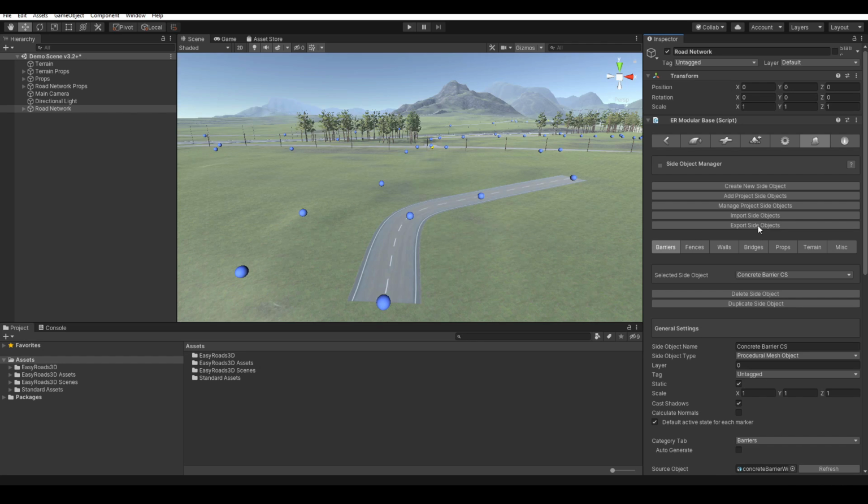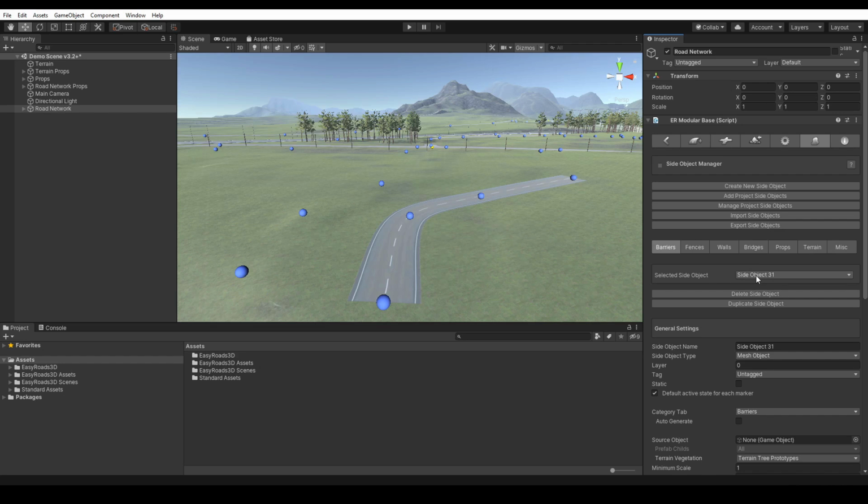So let's start with adding a new side object. Here we can see that it is automatically selected in the side object dropdown as the active side object, and it will be added to the currently active category tab. We can change that further below. We will get to that in a minute. We can give the new side object a descriptive name.